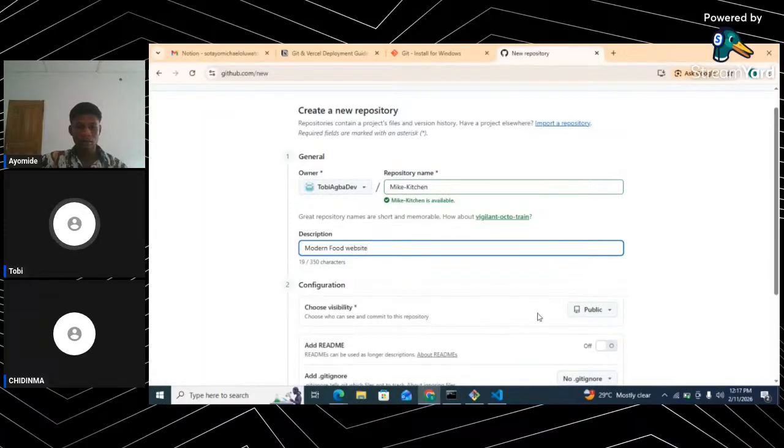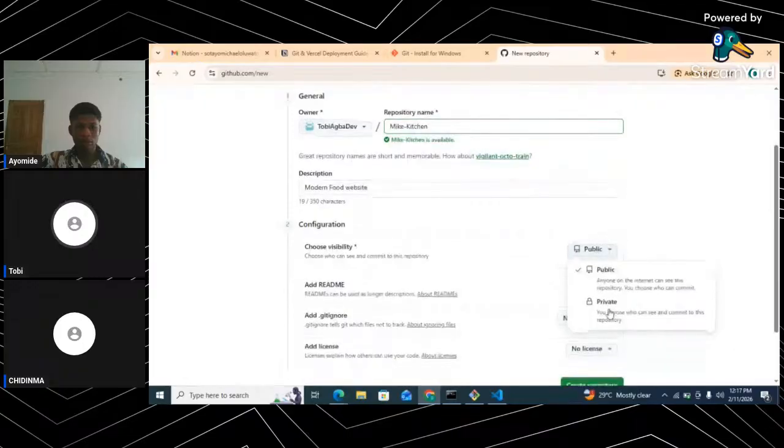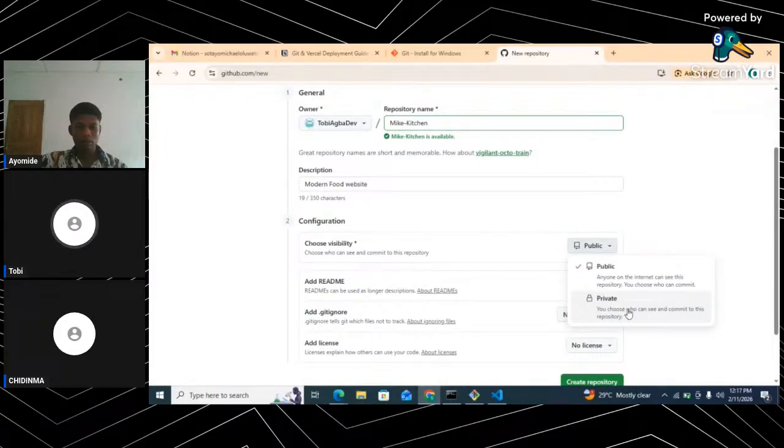So yeah, we can choose if we want people to see it or not. We can make it private or public. You choose who can see and commit to this repository. But if you put it in public, anyone on the internet can see this repository. You choose who can commit, so you choose who can make changes to it. For private, you tell it, okay, I want only this particular person to see it. But if you put it as public, that means everybody can access it, everybody can see it. But you still have to choose who can commit to it.